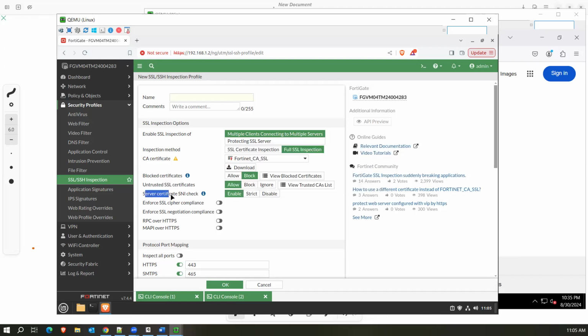And how to do this SNI check. SNI is the server name indicator, and that can be checked. If it's enabled, the firewall will look for the SNI.